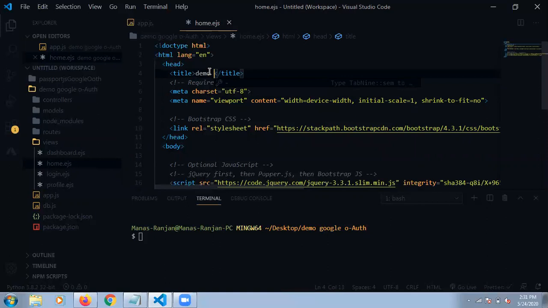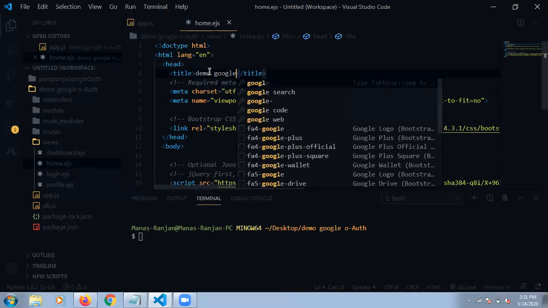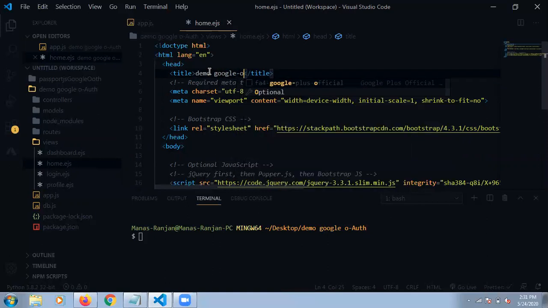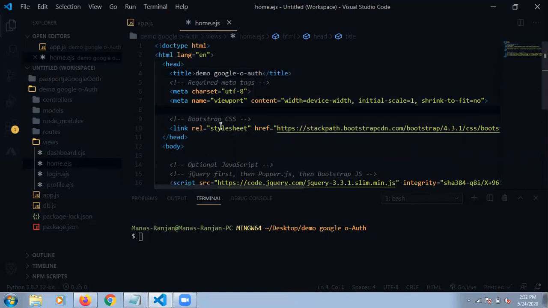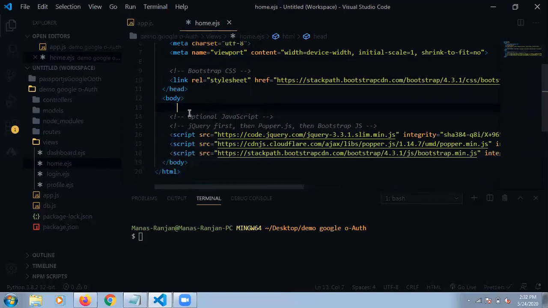Here we are using Bootstrap, so our application title is demo Google authentication. So this is our application name. So we are giving the title, and then what we need to do.